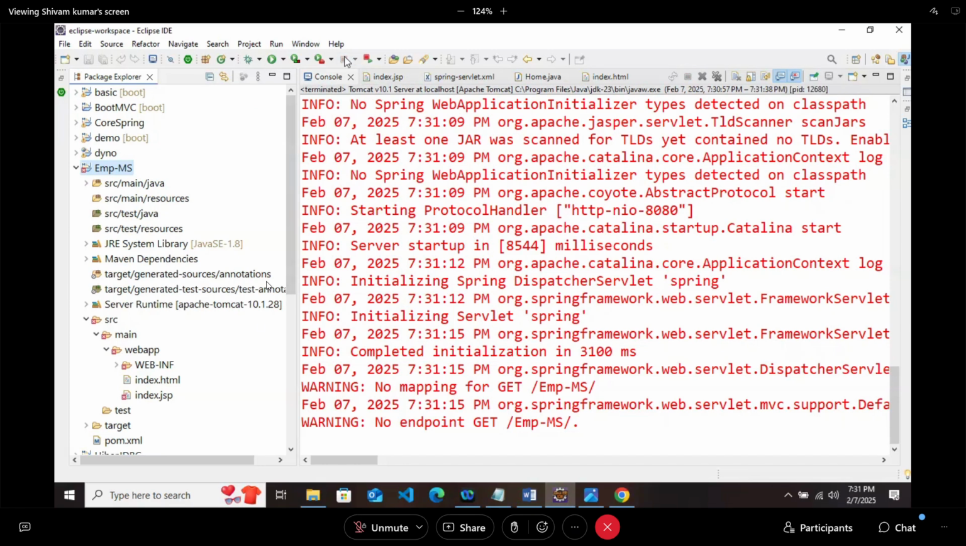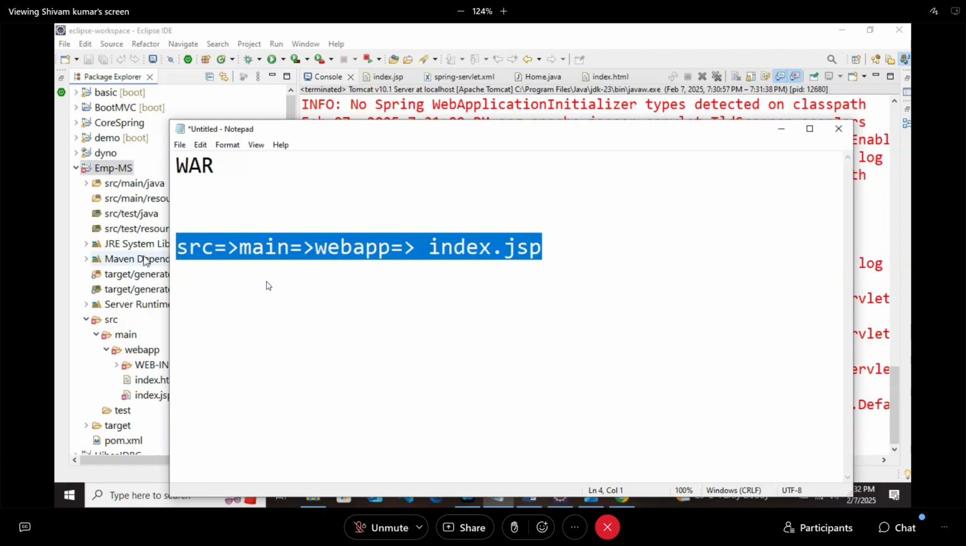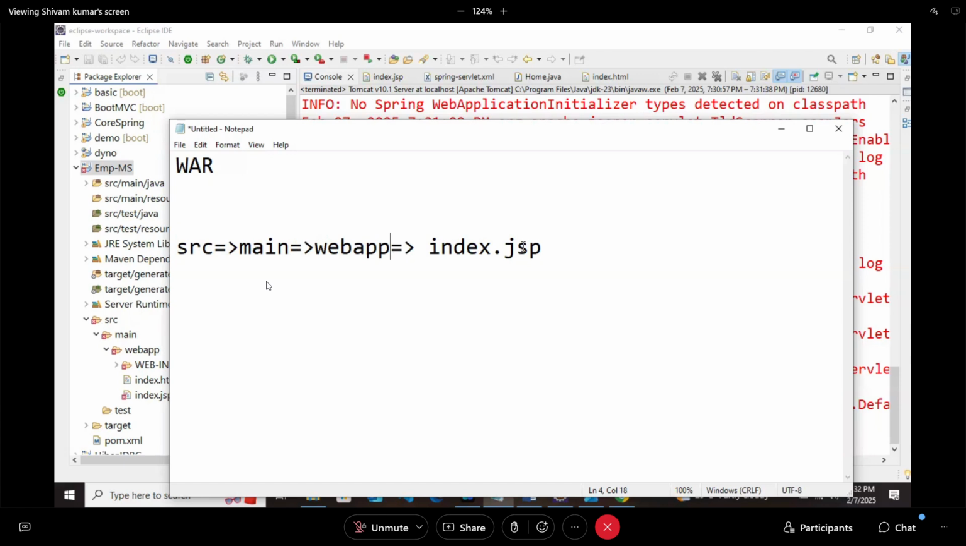Talk normally. There is a var file. In that, the server will go to src, main, web app, index.jsp, right? Index.jsp. This is the scheduling. That first server will go to src main web app and index.jsp.